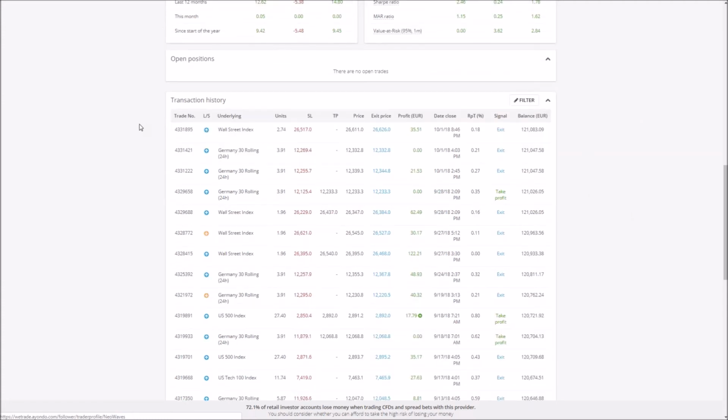So we can see here in the transaction history, the trader was trading Wall Street Index. They were going long on the trade, so they bought the product at a size of 2.74. They entered at a price of 26,611.0. And on that trade, they had a stop loss placed at 26,517.0.